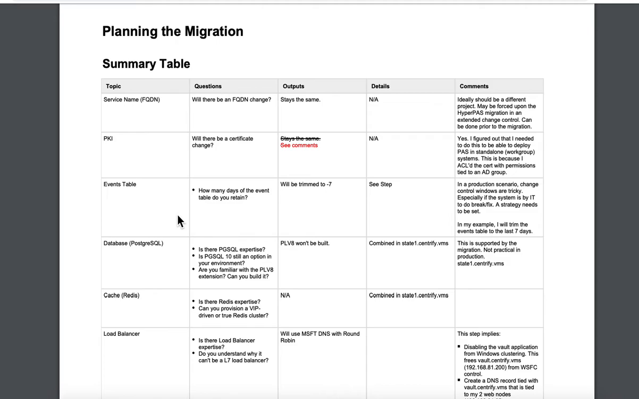The next relates to duration. Like in a production environment, the change control window is tight, especially for a system that does privileged access. So for the events table, we want to make sure that we trim it. Most organizations in production have the syslog writer, so we can trim it to like the last 7 days.